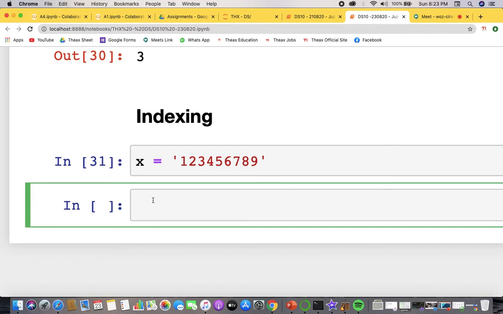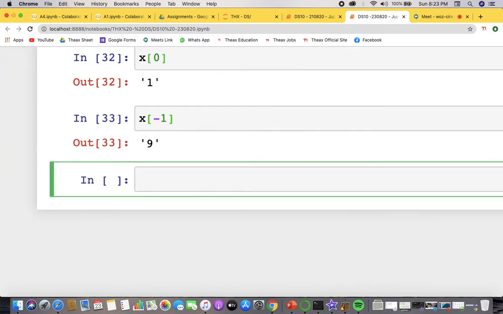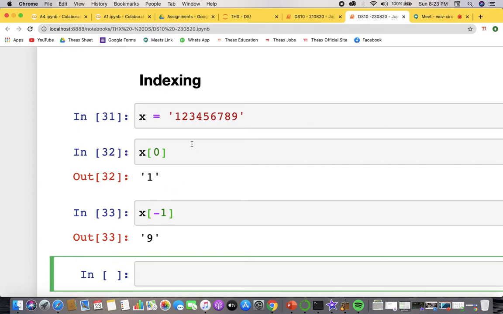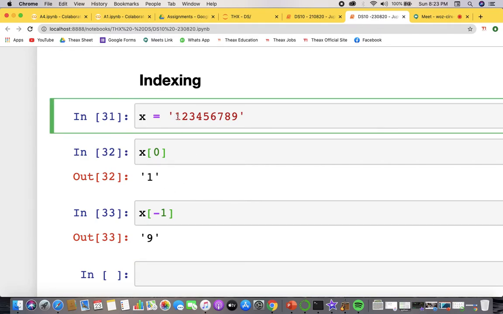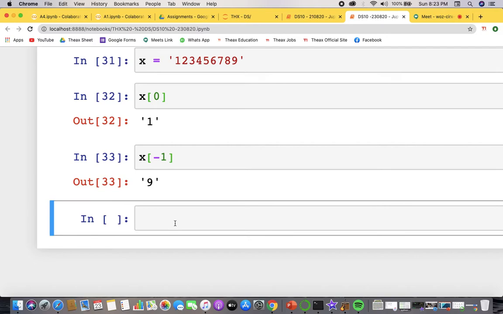So let's say this is x of 0. There it would be 1, and if it is -1, then it would be 9. So that is particular indexing. Every first element is always 0, the numbering is 0. The value is not 0. So this is 0, 1, 2, 3, 4, 5, 6, 7, and 8, right? So what is the relation between the length and the indexing?